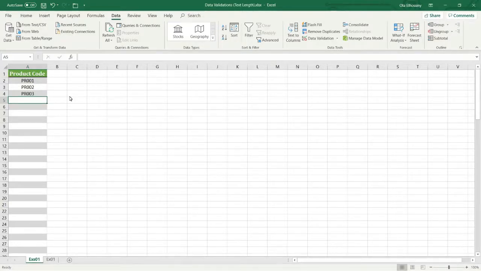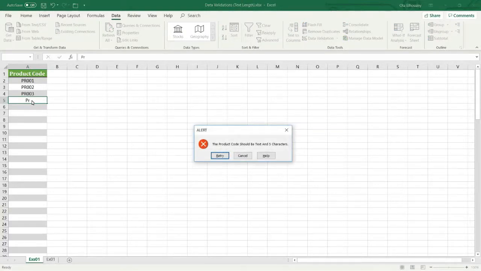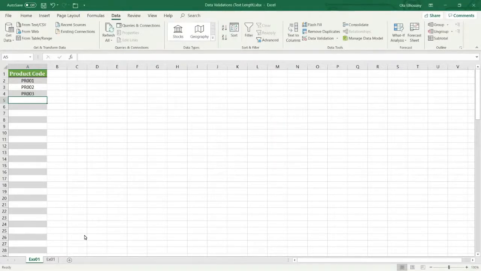In this tutorial I am going to show you how to specify the data type of the cells in Excel and specify the text length. In this example I want to be sure the data type is text, and if the user enters a product code of less than 5 characters, an alert message will be displayed to the end user like this. Let me show you how to do this.